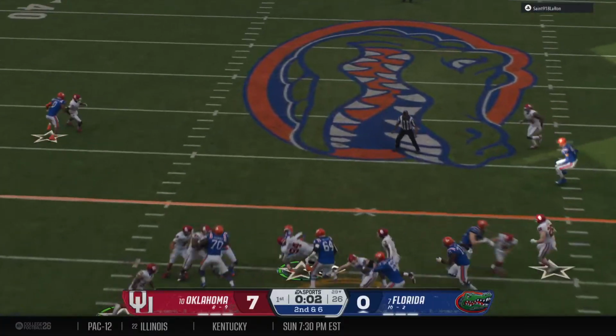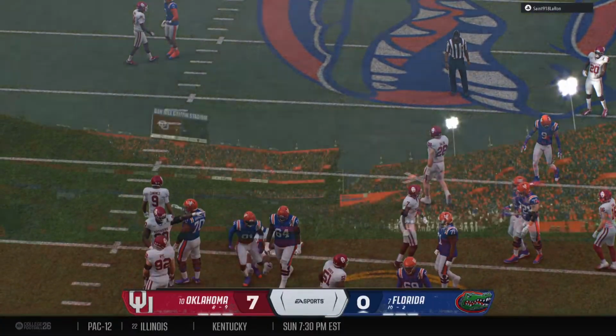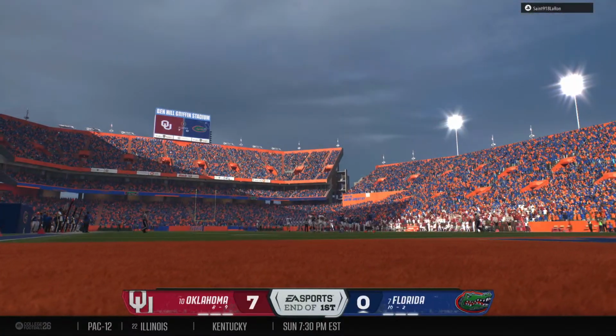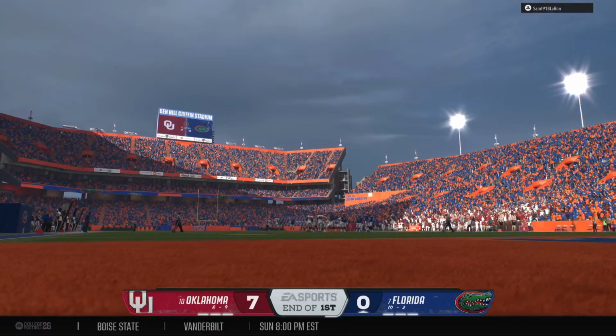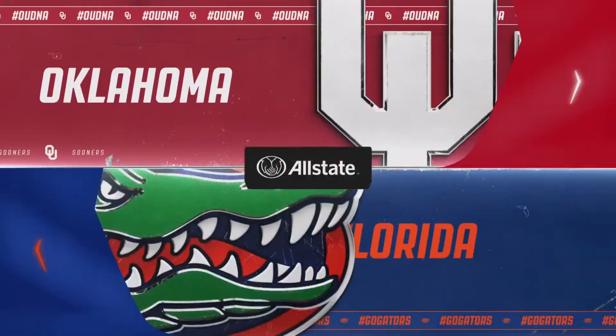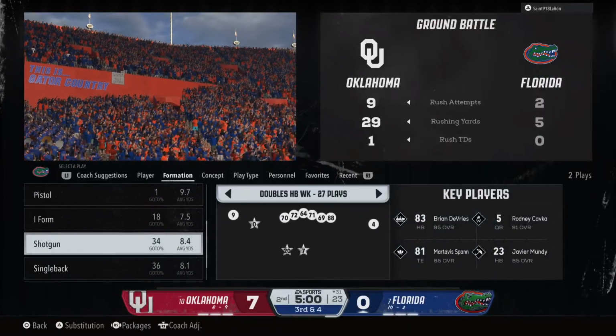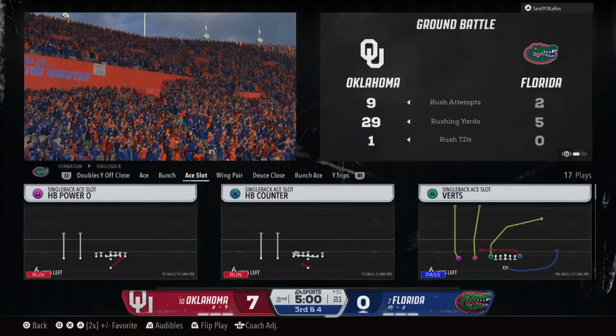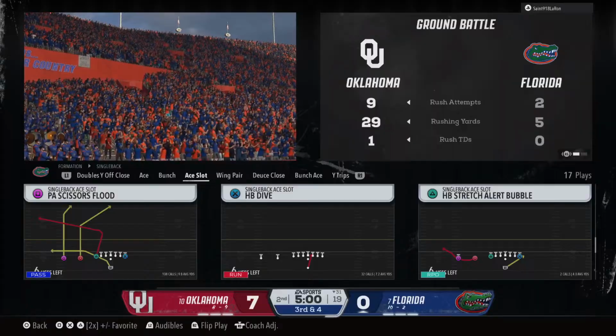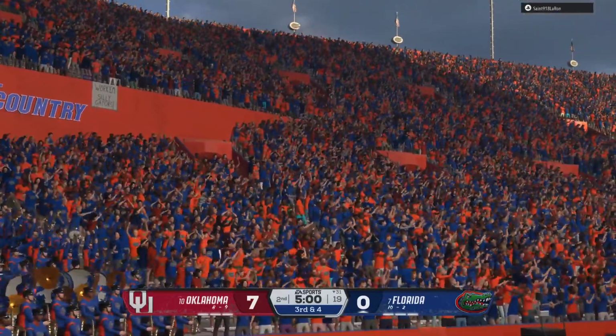Trying to find some room. It's Hill. Picks up a few yards there, and that's going to wrap up the first. As we go to the quarter break, Kurt, Oklahoma has the lead. They've reached the end of one in this quest to move one step closer to a national championship. Let's check out the stats so far. They've flipped ends of the field. We're ready now for the second period.